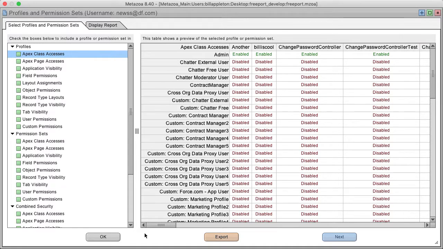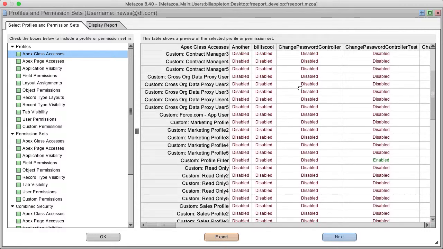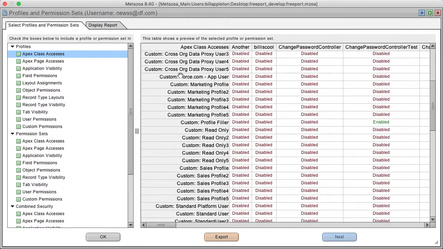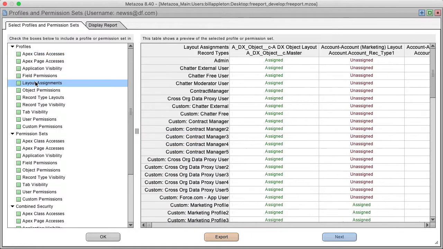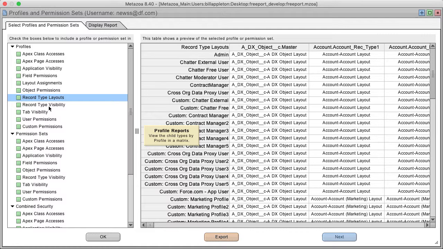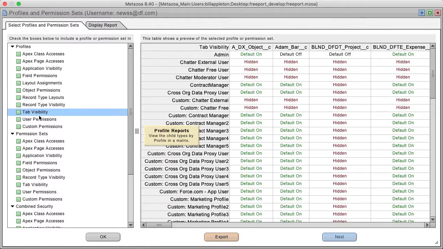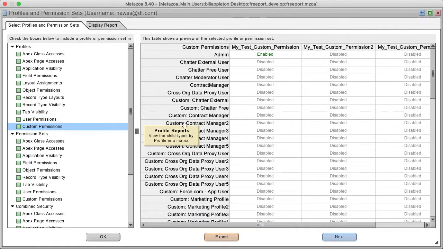All right, let's take a look at the Profiles and Permission Sets report. This is really a couple dozen different reports, all listed over here at left. First, we have a section for profile reports, and it will show you all of your different profiles, which are listed here in the first column, in a matrix report against Apex classes, Apex pages, application visibility, field and object permissions, layout assignments, record types versus layouts, record type visibility, tab visibility, and user and custom permissions.